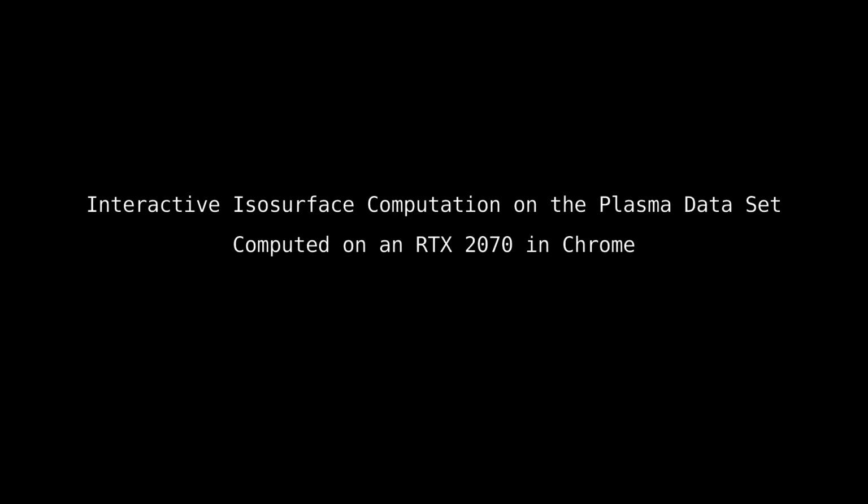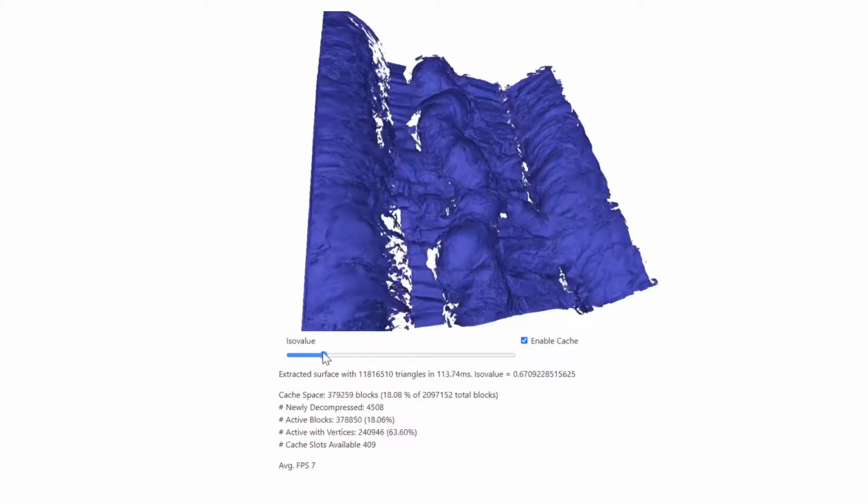Here we show interactive isosurface computation on the same plasma dataset as before, now run on an RTX 2070 GPU.